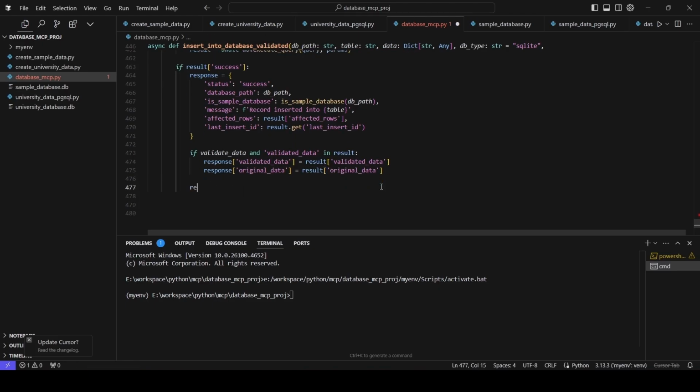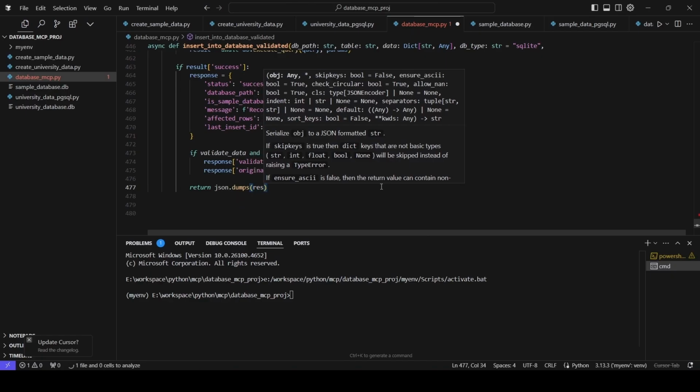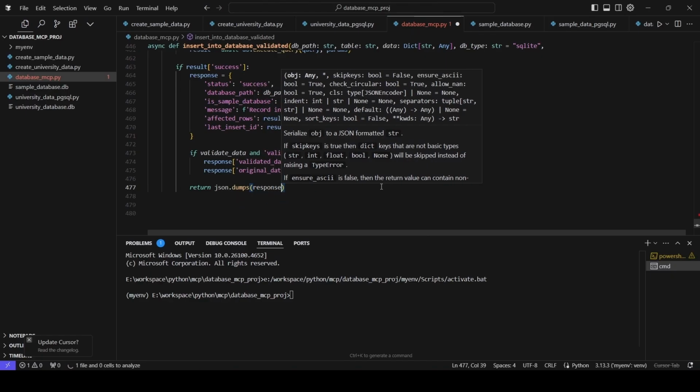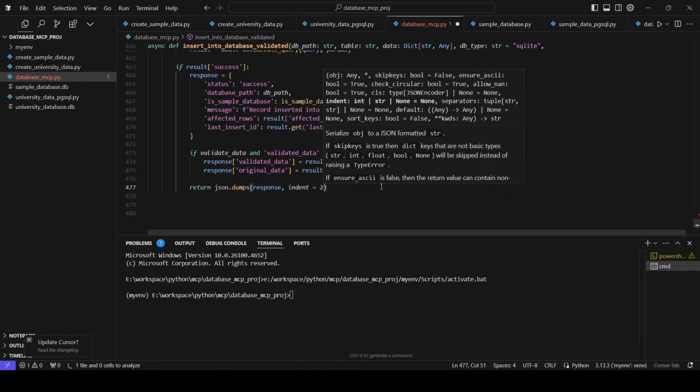And then we will return JSON dumps response, and indent is set to 2. So this returns a JSON string representation of the response dictionary formatted with 2 space indentation.